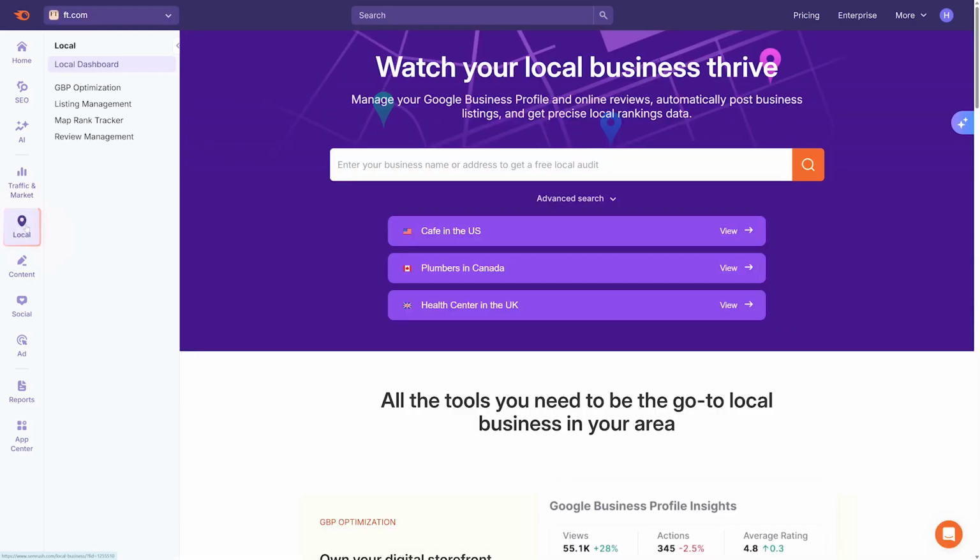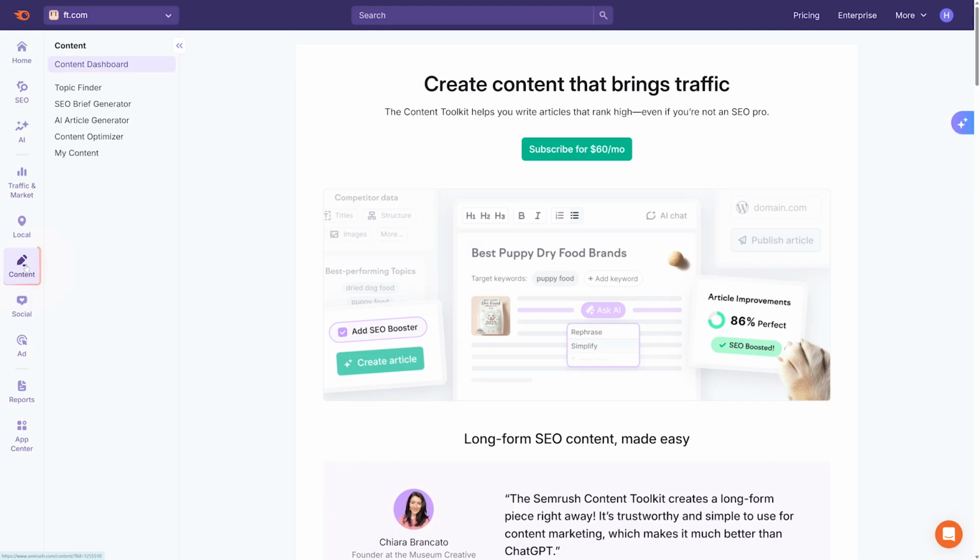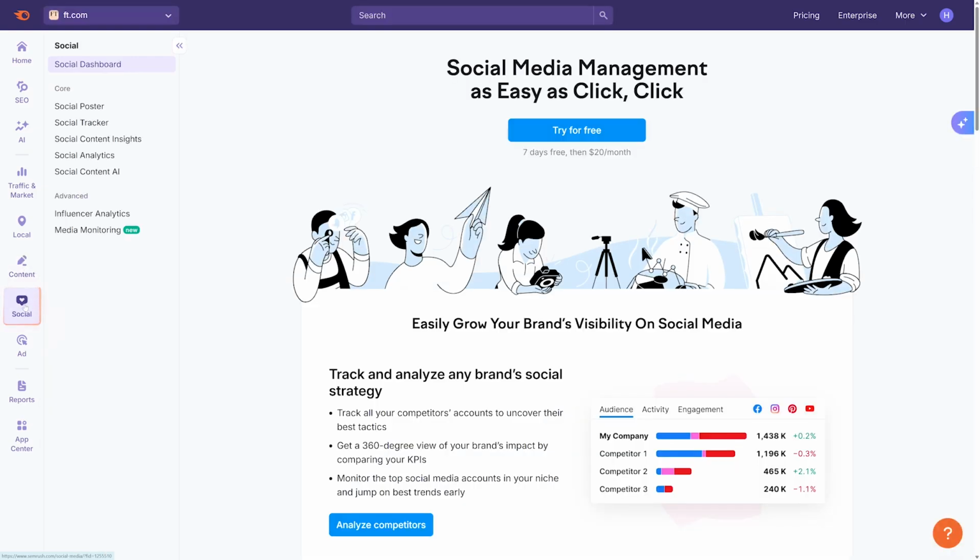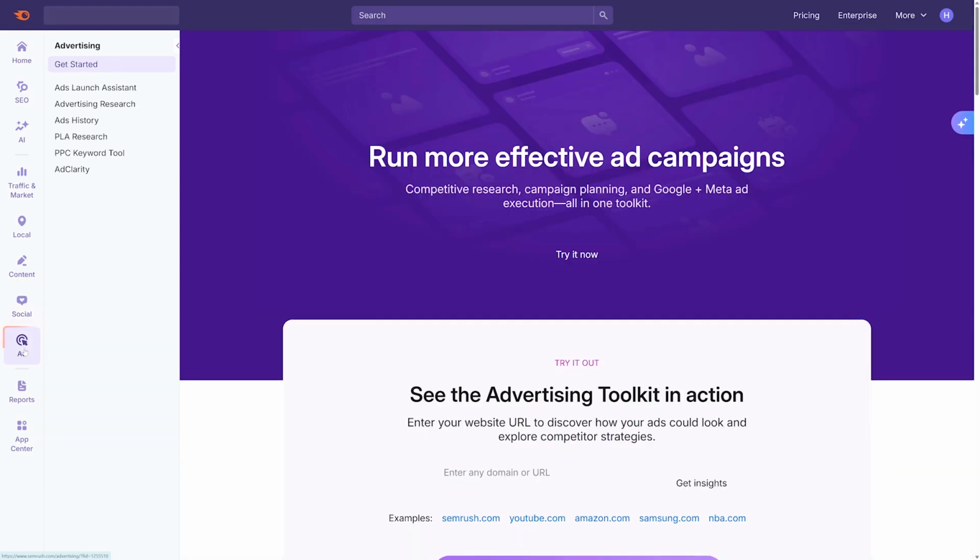Local. Tools designed to help small businesses that operate in a relatively small geographic area, helping them create reviews, appear at the top of localized searches, and more. Content, where you can generate new content, articles, and blogs using AI and optimize existing content. Social, where you can manage everything related to your business's social media accounts. Advertising. This is where you can research, launch, and manage advertising campaigns.